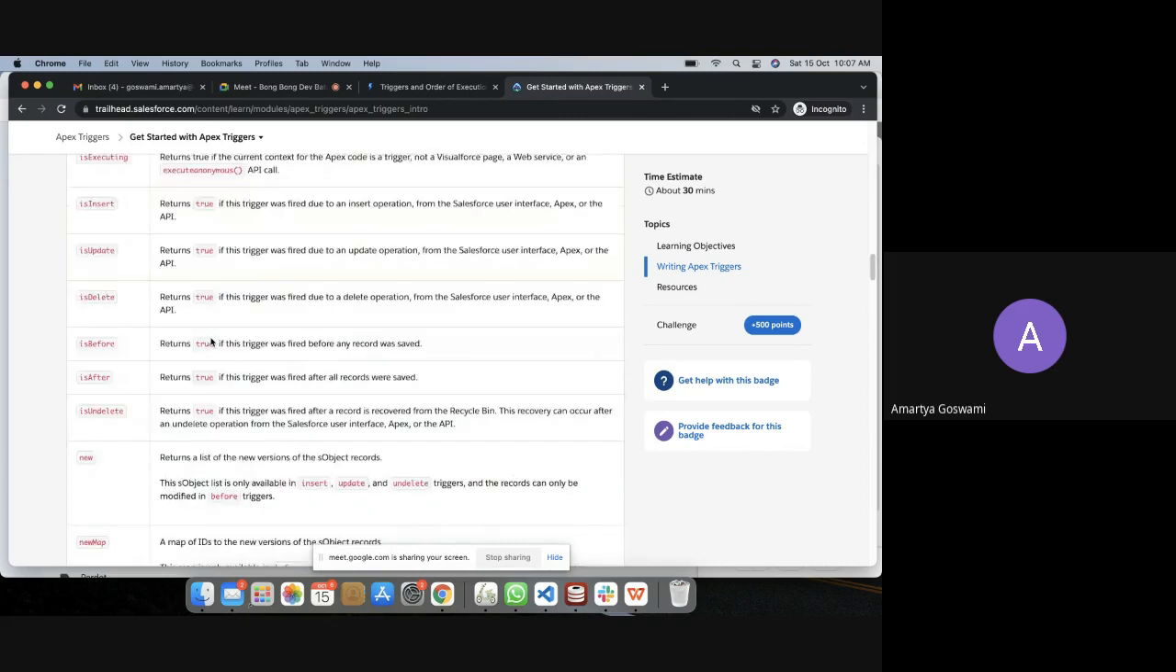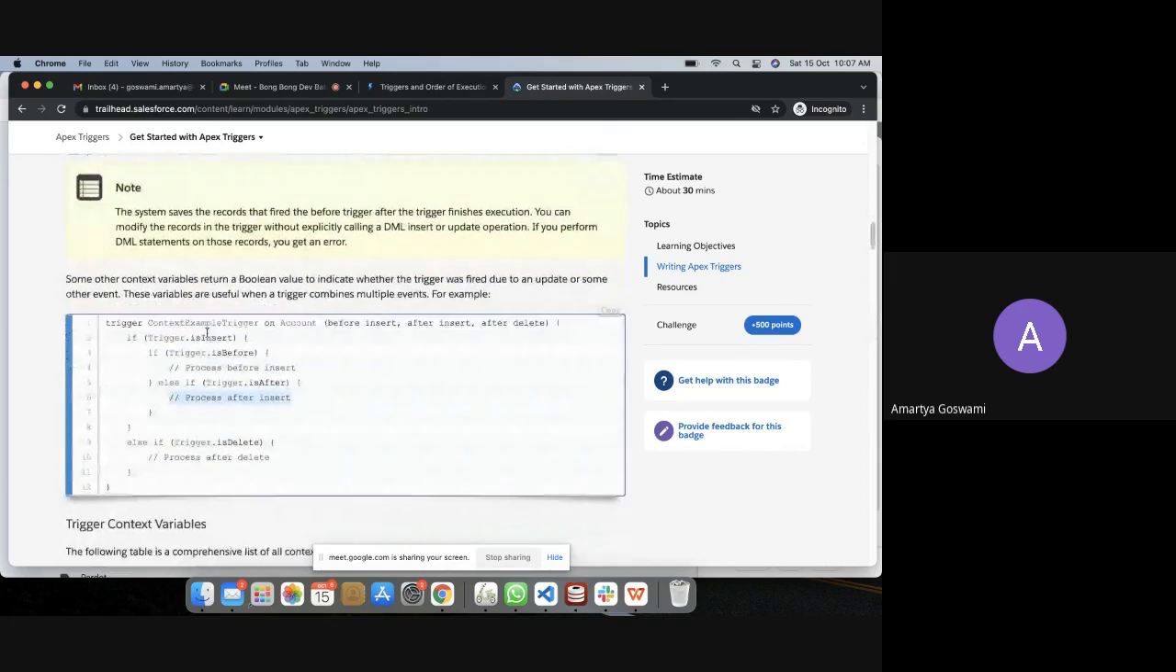We create this if else structure within the trigger, and whatever logic I have to call, I should write in a separate class, that is called a handler class or helper class. Within that class I should write my logic and call it from here, rather than writing the whole logic within the trigger, because it keeps the trigger simple.